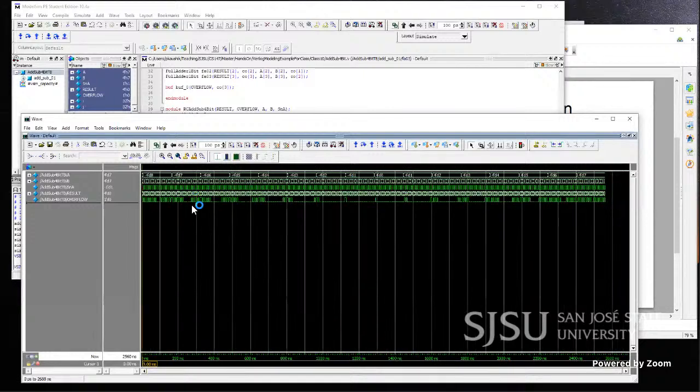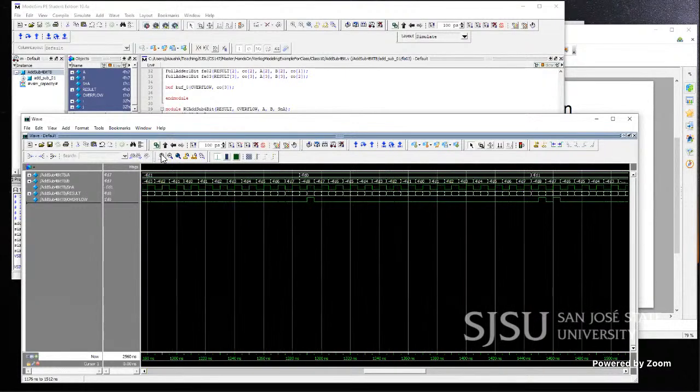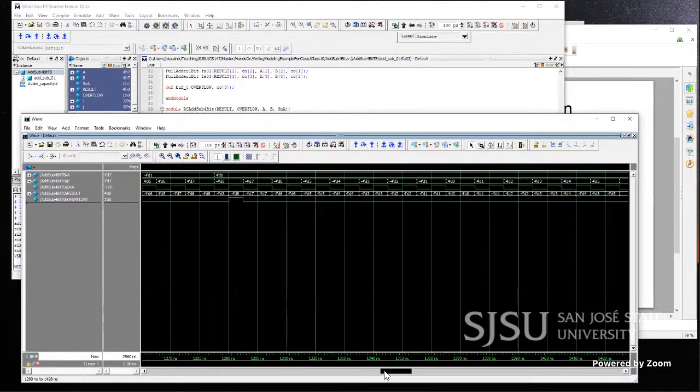Okay, it's done. Let's see if it is doing the correct thing or not. You see that we are toggling between addition and subtraction continuously. It's almost looking like a clock signal, but it's not. And also we have the overflow bit, which for some initial values is kind of toggling.